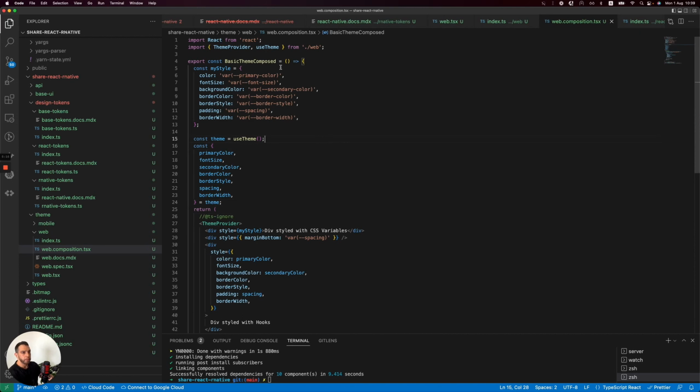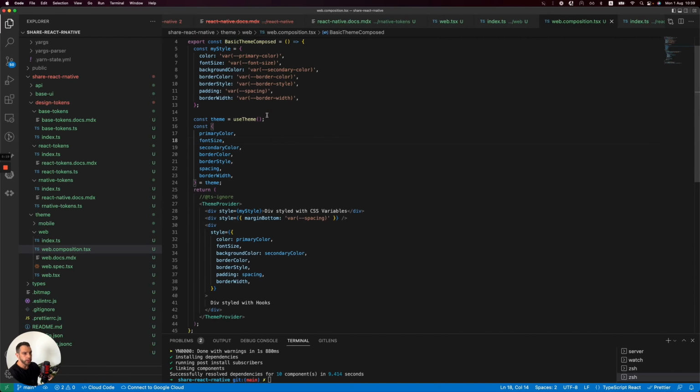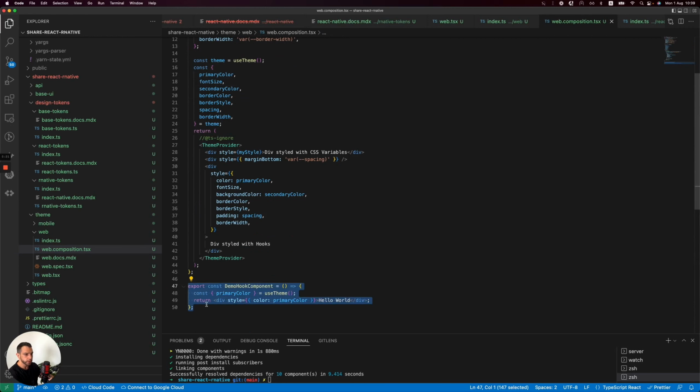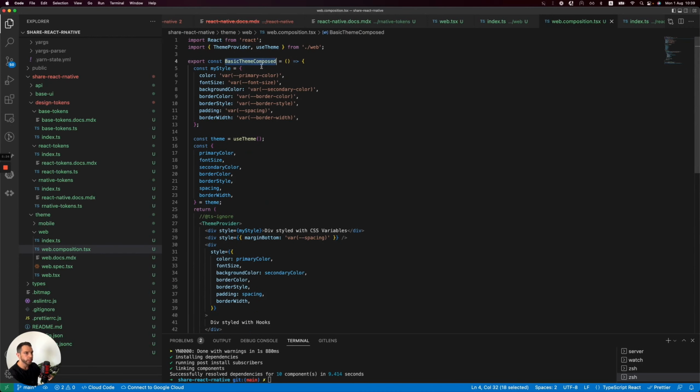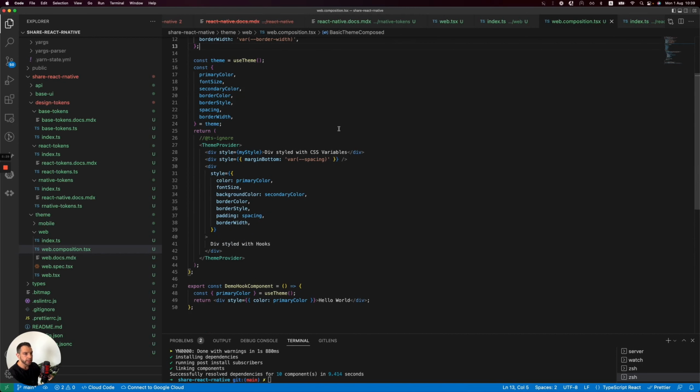Okay, so let's give it a look. I'm creating basically two components. One is a component that is going to be using CSS variables. And the other one is a component that is using the theme from the hook, okay? So on our composition file, we should be able to see two elements styled, one with the context provider and the other one with the useTheme hook. Ultimately, on our accordion component, we would like to use the hook.